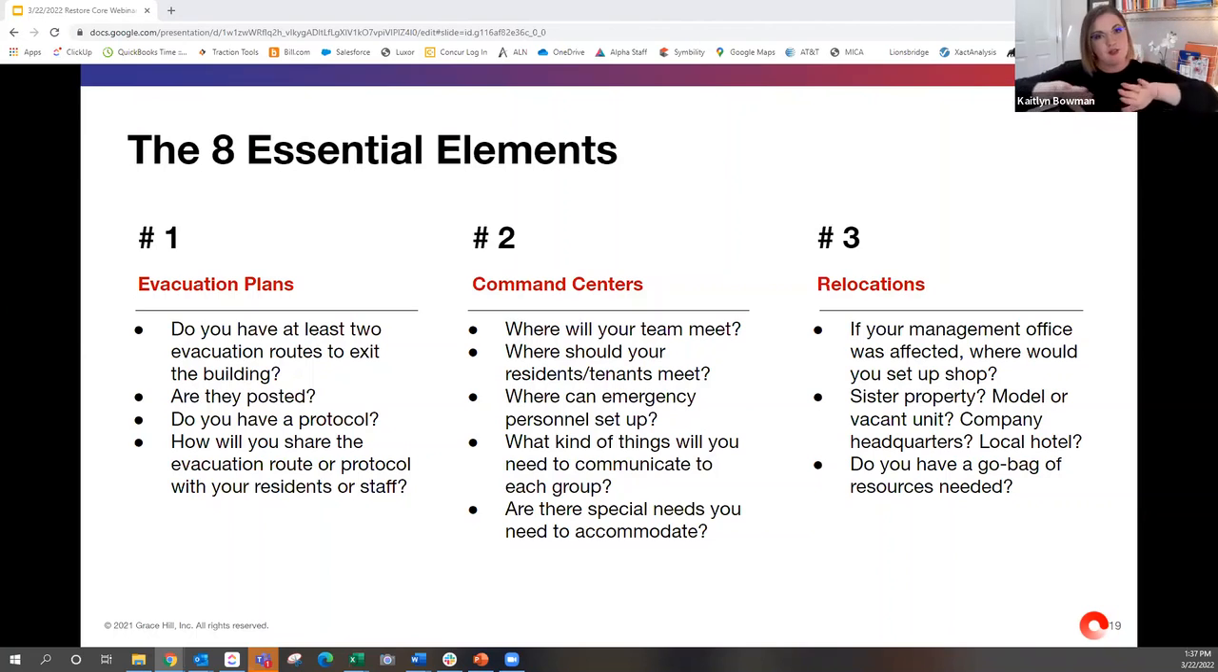So how much physical space do you want between the command centers? That way you don't have residents overhearing things about the source of the loss or next step, whatever it might be. So thinking about how much space do you need between them? And then also thinking about, are there any special needs that you need to accommodate for?